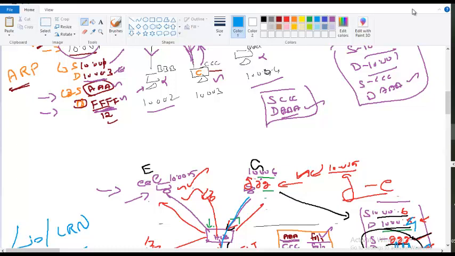If the destination MAC address is not in the MAC table, the switch is simply going to flood it to all the ports except the port on which it was received. All the other ports will get this flooded packet. Only those devices that match the destination MAC address will receive it; other devices will drop it. Right, this is what we have.